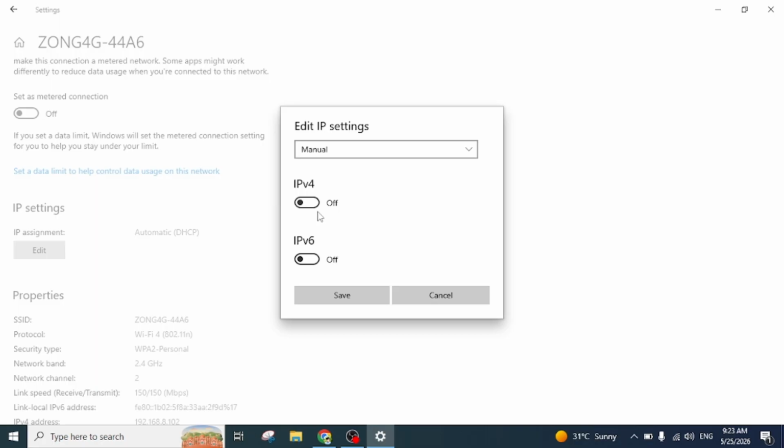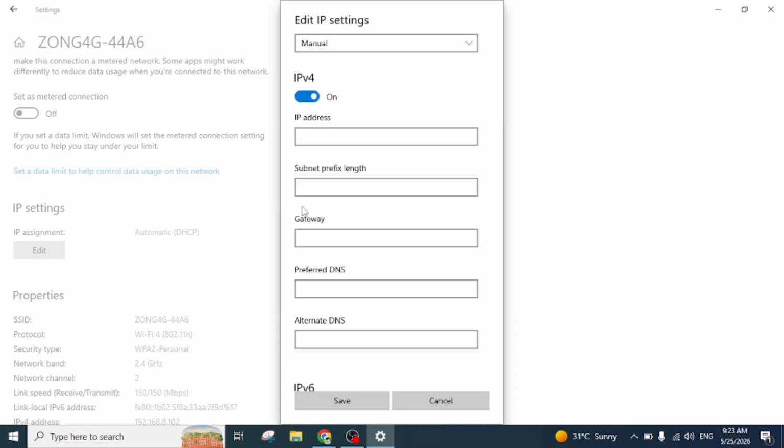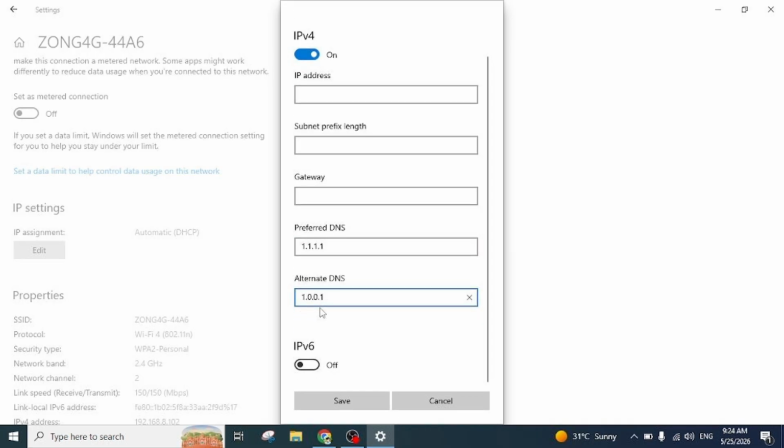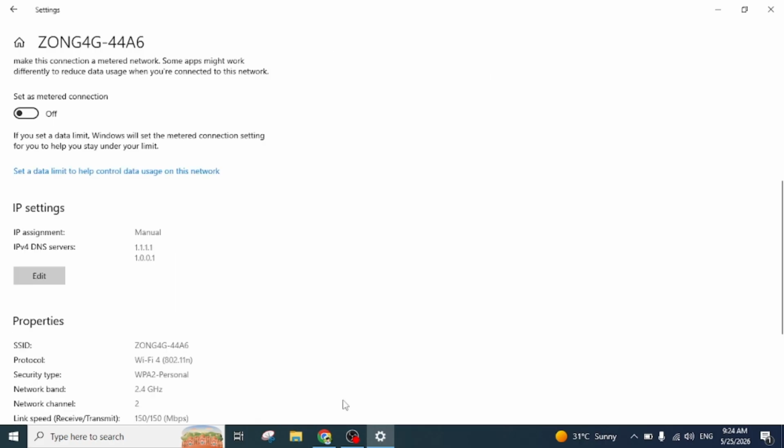Toggle on IPv4, then enter preferred DNS 1.1.1.1 and alternate DNS 1.0.0.1. These are Cloudflare's super fast DNS servers, way faster than your ISP's default. Click the Save button to apply the changes. That's it. Your PC is now using Cloudflare DNS, which means faster browsing and better privacy starting right now.